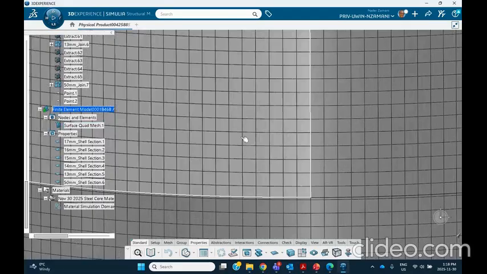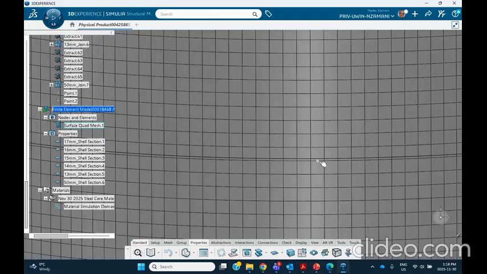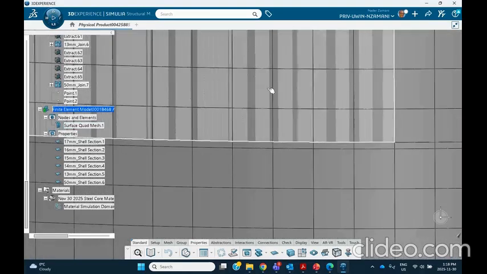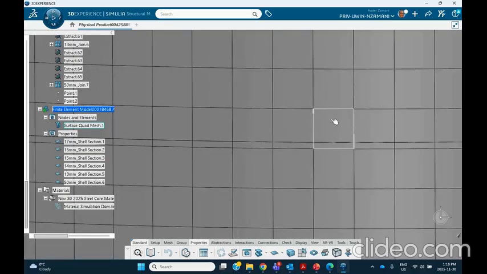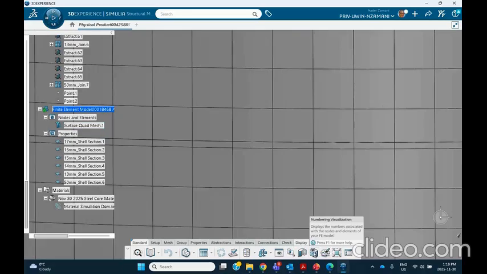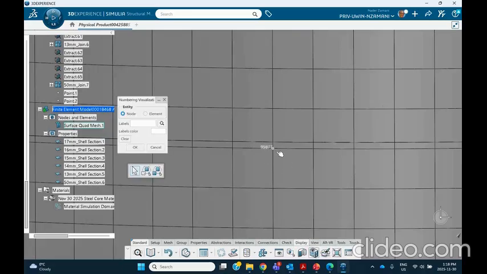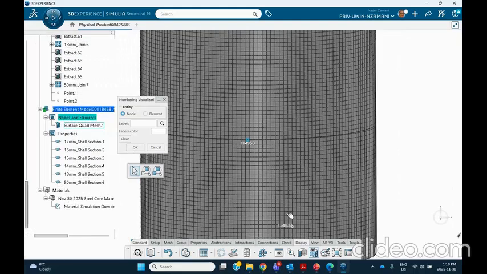So for example, you can see that the nodes are right there. Zoom in further. Okay, this was the 17 millimeter. This was the 15 millimeter. So if you go to display and click on this numbering visualization, and if you put the cursor there, if you come from below, that node is 95877. If you come from above, that node is also 95877. And this is the interface, okay? You can see that was the interface.